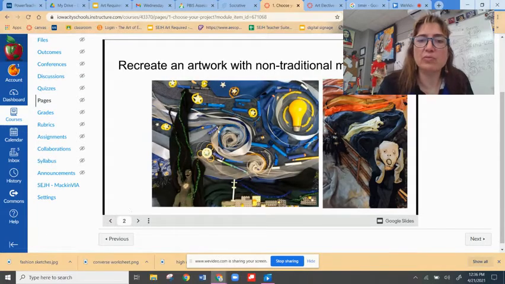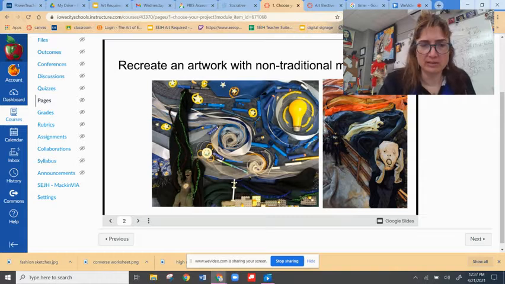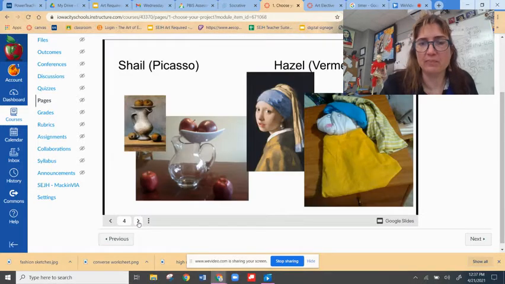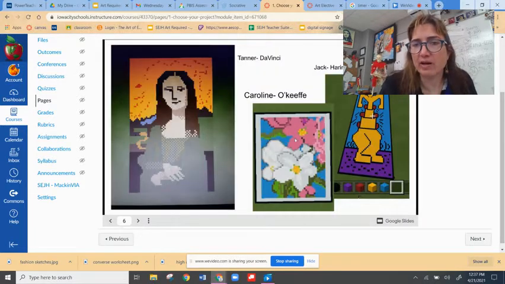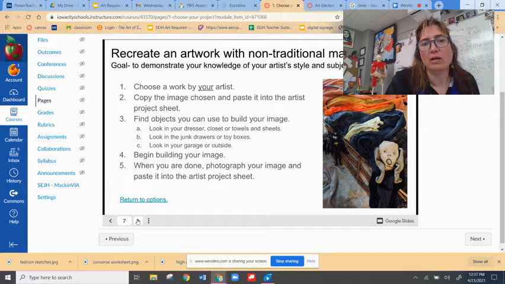So the first option is using non-traditional materials. This could be stuff you find around your house, or fabric, Legos, things like that. It could be that you're going to create a baked good and then paint your artist's work on it. It could be that you use Minecraft as a non-traditional material, but you're going to recreate one of your artist's works. Okay, and then you'll photograph it and turn it in.